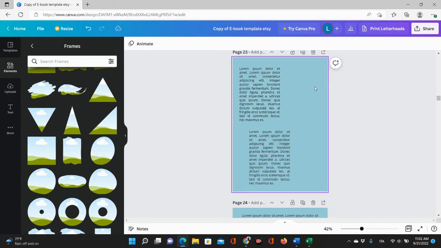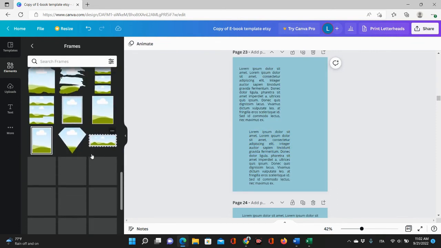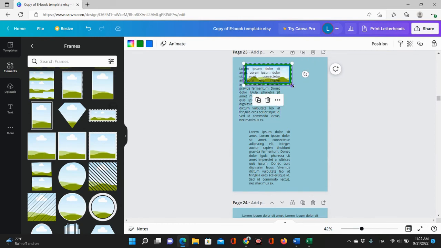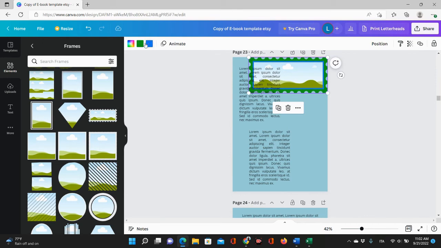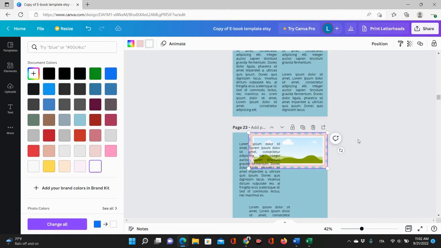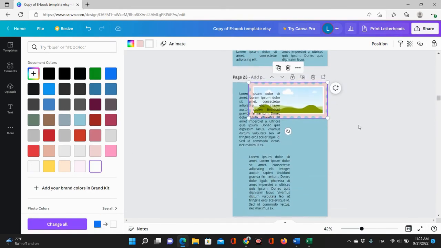No, I don't like this one. Oh, I like this one. All right. So if you see this one, you can also change colors. And so maybe I can do colors that are more in line with the colors that I had before.